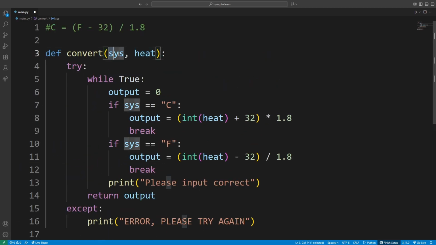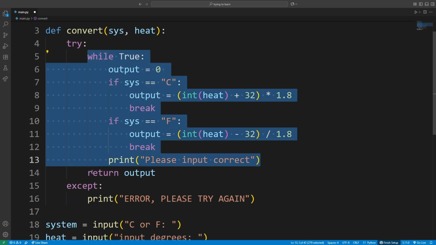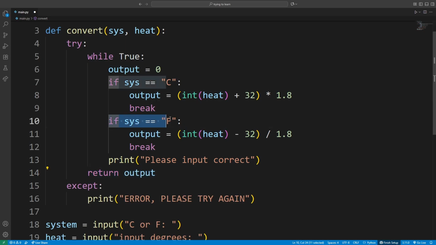So all the way back up here, we have our system and we have our heat. We try to loop forever, saying our output is equal to nothing. And if the system is equal to C, which means we're doing a Celsius, then we're going to output our conversion, which is the correct conversion according to this. Then we're going to leave this, and we're going to get out of the while loop, and we're going to return our output. Otherwise, if it's Fahrenheit, we'll do the same thing but with a different thing. And otherwise, we'll say, please input the correct system.